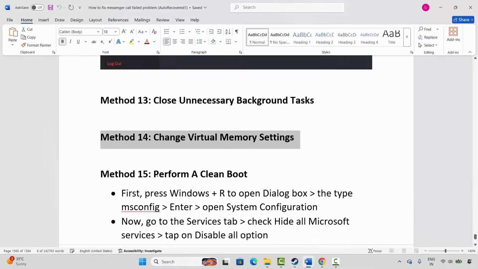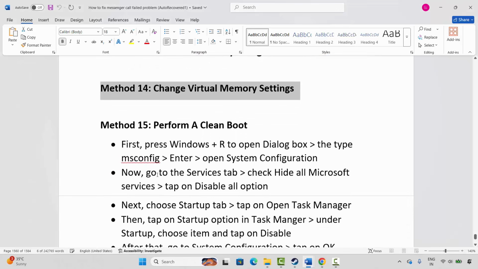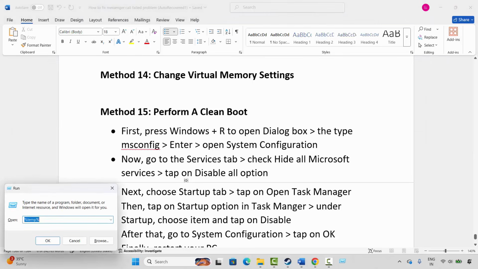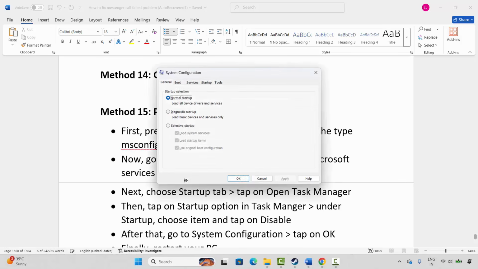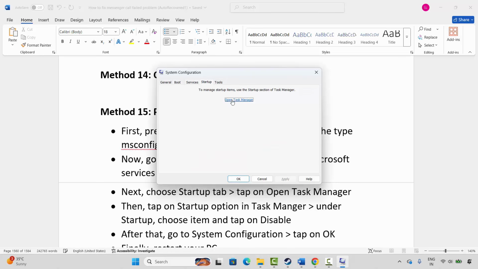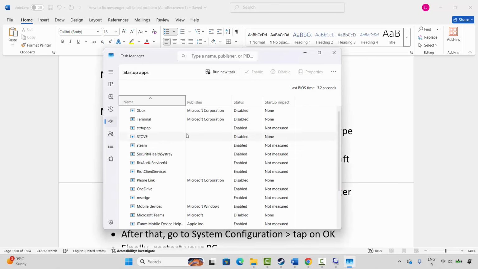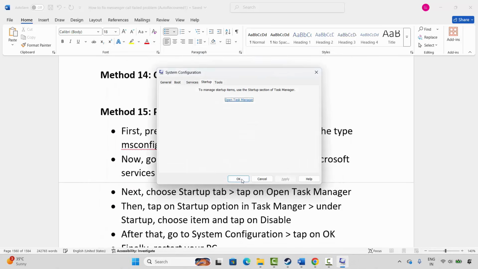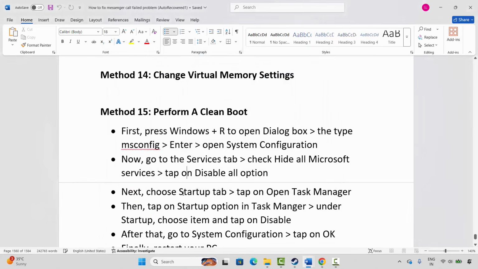If not, next is to perform a clean boot. So for that, you have to press Windows plus R and have to type msconfig. Press enter. This will open system configuration page. Here you will go to the services tab, select hide all Microsoft services, then click on disable all. After that, go to the startup tab, click on open task manager. After that, here you have to do the same thing, select the application and after that click on disable. Once you have done this, go back, click on OK, and after that launch the game and check.